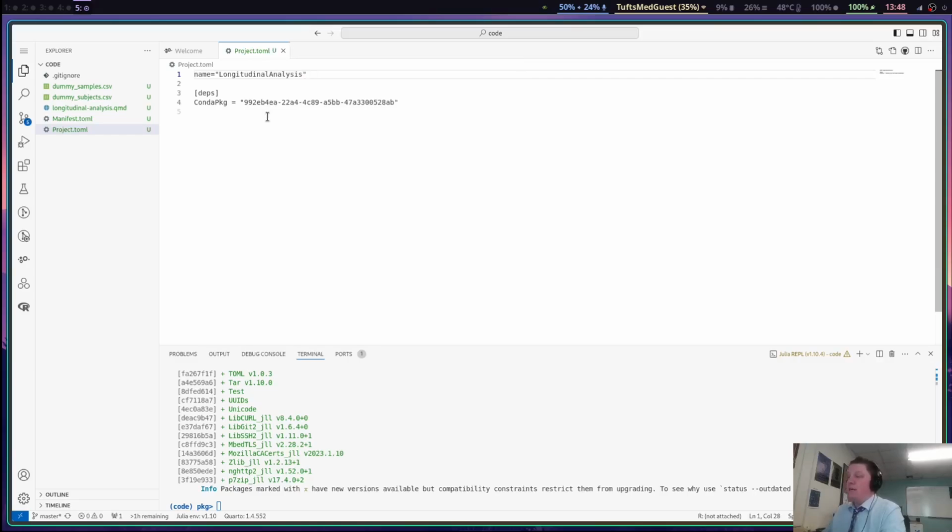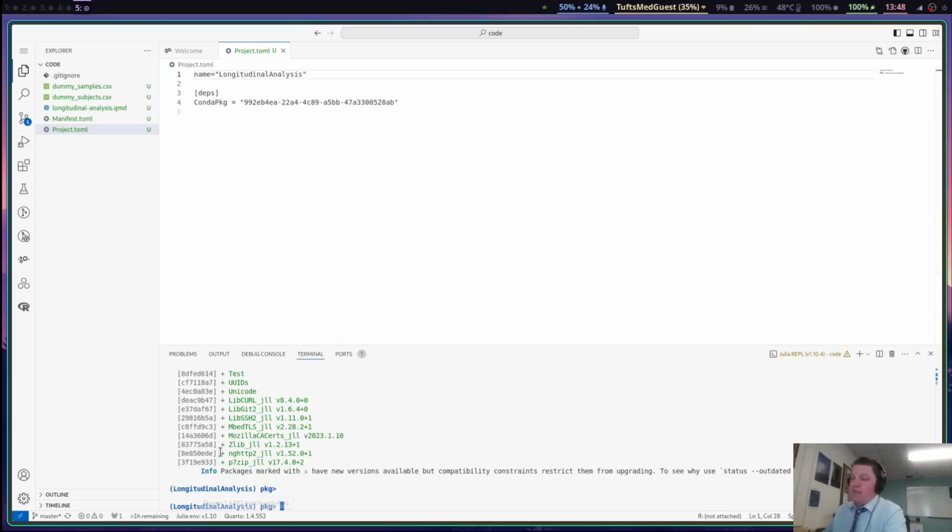Control S here. And once I do that, you'll actually notice that the prompt in our package REPL has changed now to longitudinal analysis. So that's just a little thing, just to make this a little nicer. You definitely don't need to do that. You can just leave it as code.